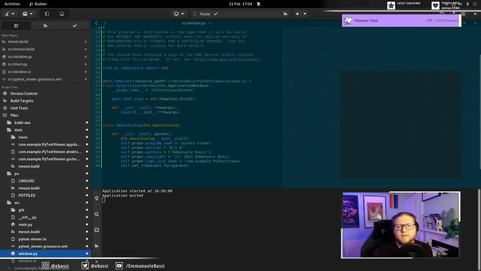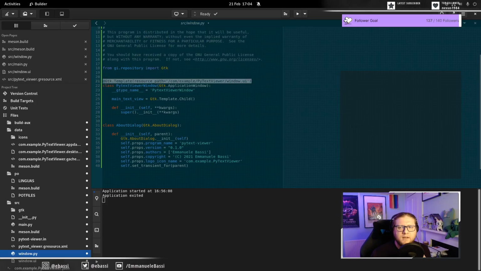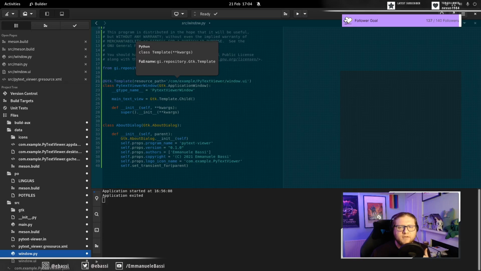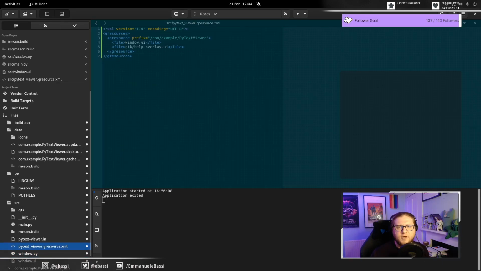So in Python, the way templates work is you decorate your class using this decorator, GTK template, and the resource path of your UI file. A resource path is not a file system path, it is a path inside the gResource file here. So com example pytext viewer window UI, it's going to be here. Com example pytext viewer window UI.